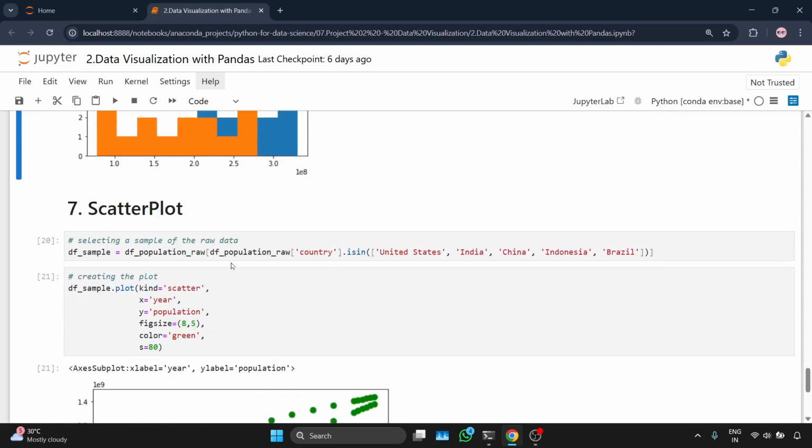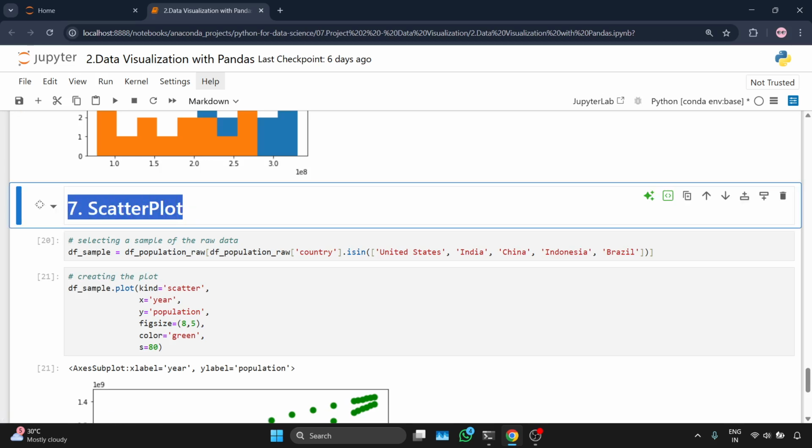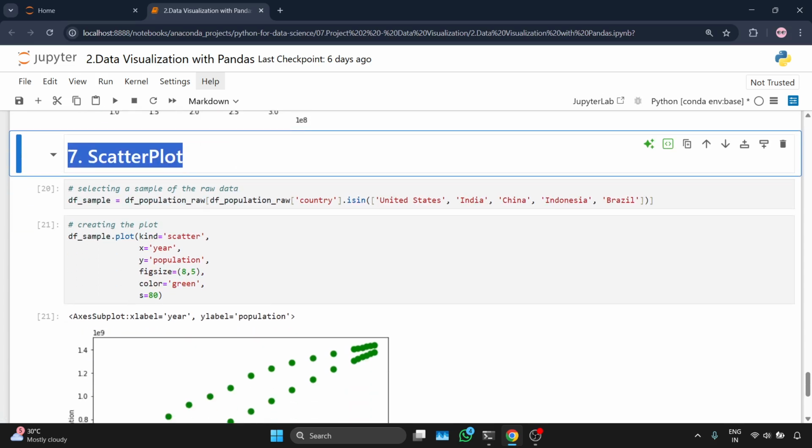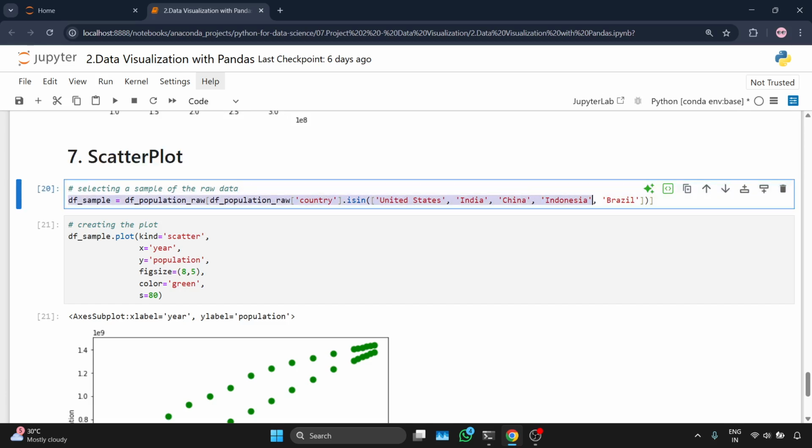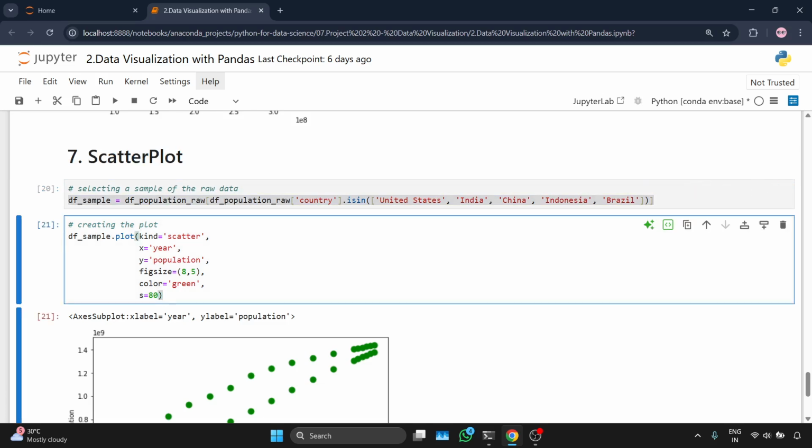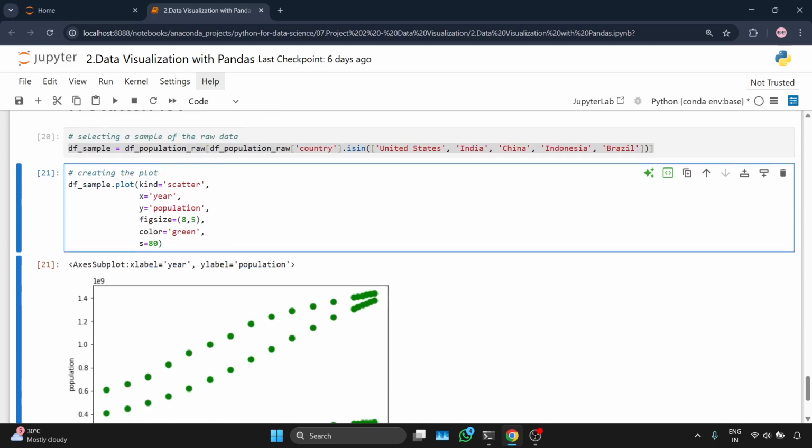Next we are going to plot a scatter plot. It is also one of the forms of data visualization. Next we select a sample of raw data, like before we use this data. Next we create that plot. You can see here, it's the same code like we used: kind argument, x label, y label, figure size and color. The color is optional.